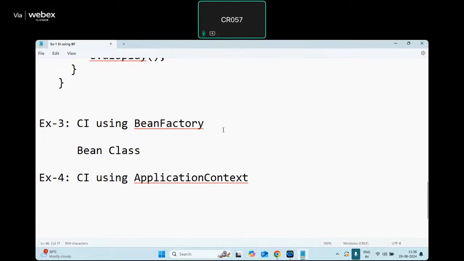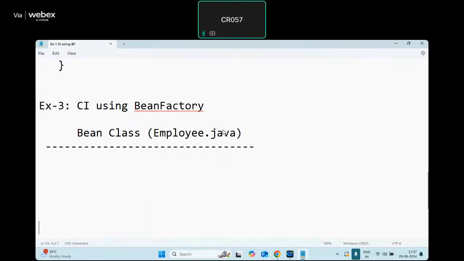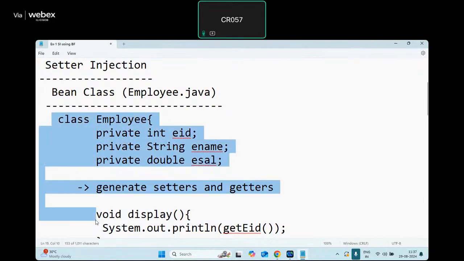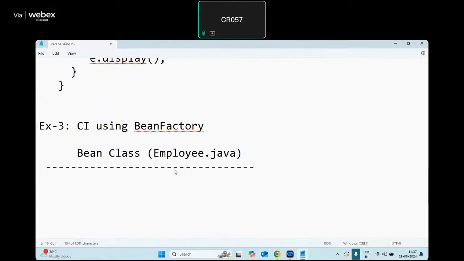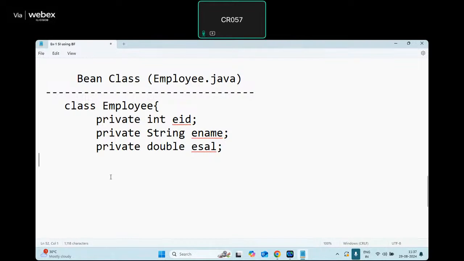Anyway, you know we are naming it as Employee.java. So I'll copy the piece of code which is common, my previous class as is. So this is my bean class. Earlier, because it was a setter injection, I needed to generate setters and getters. But right now I need to implement a constructor, not setter injection.